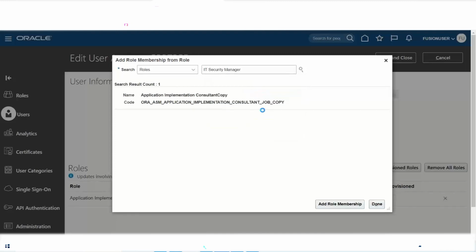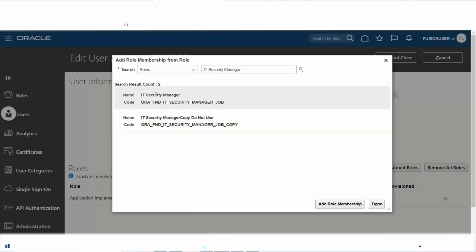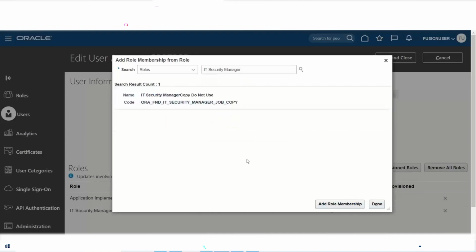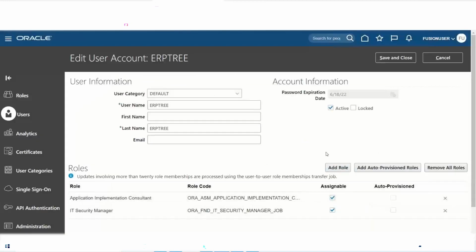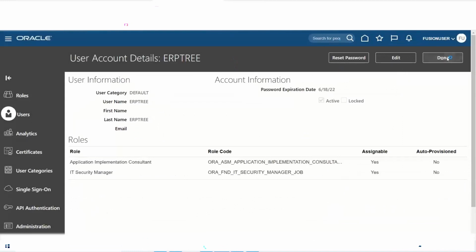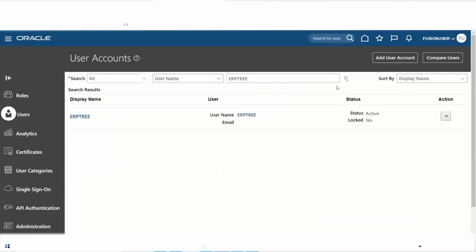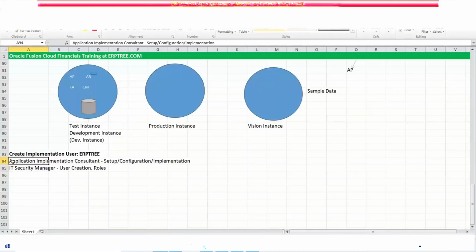I'm selecting the IT security manager role and clicking on it so that it gets selected. Then click on add role membership. This role will be assigned to our user. In the background you can see IT security manager is assigned. Now you can click on save and close. So this is how we require the user with these two role privileges.